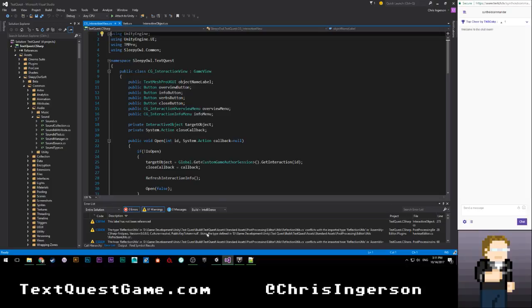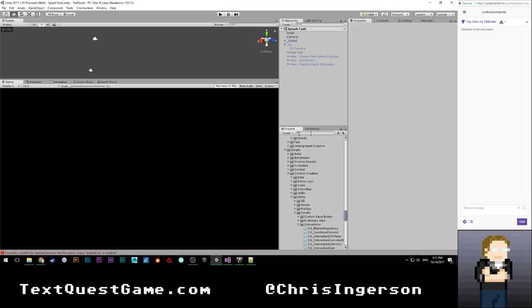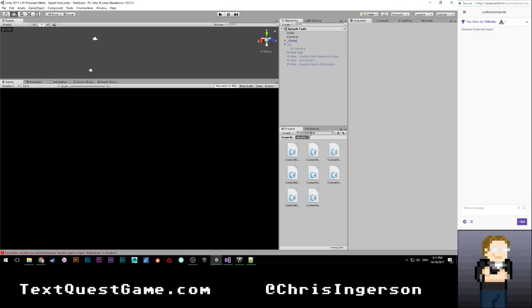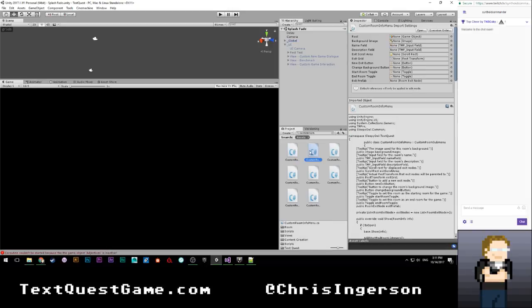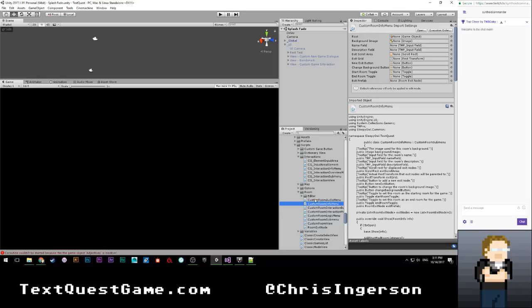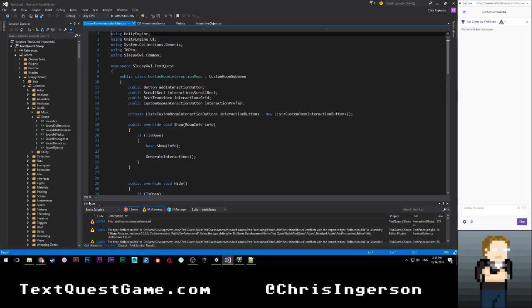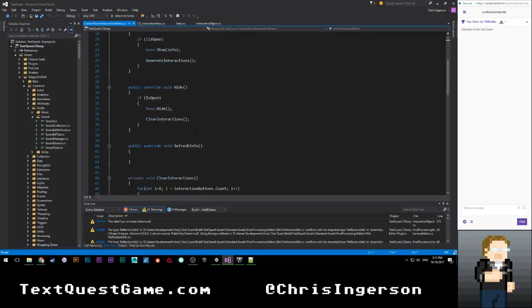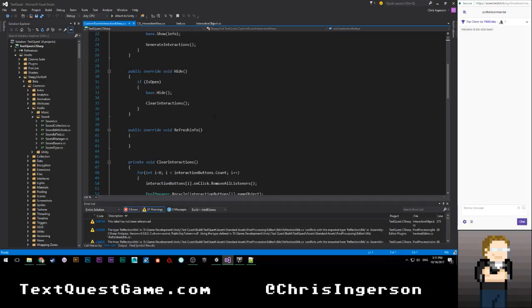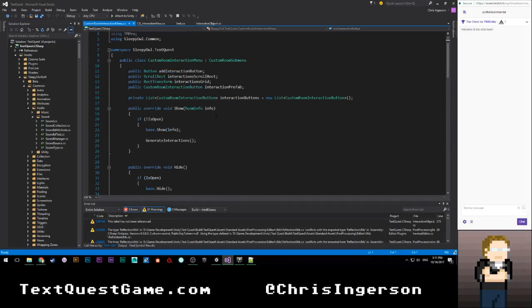Well, in any case, so CG interaction view. We're also going to need custom room view. Let's see. It's going to be here. So let's see, we have custom room interaction menu. Let's go ahead and get that. Yeah, so we have an add interaction button, which should probably pull up an add interaction modal, which then itself would, oh geez, nested modals.